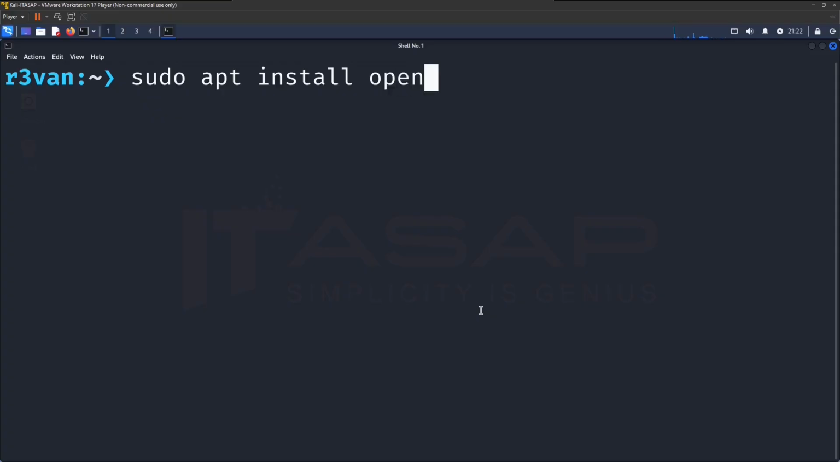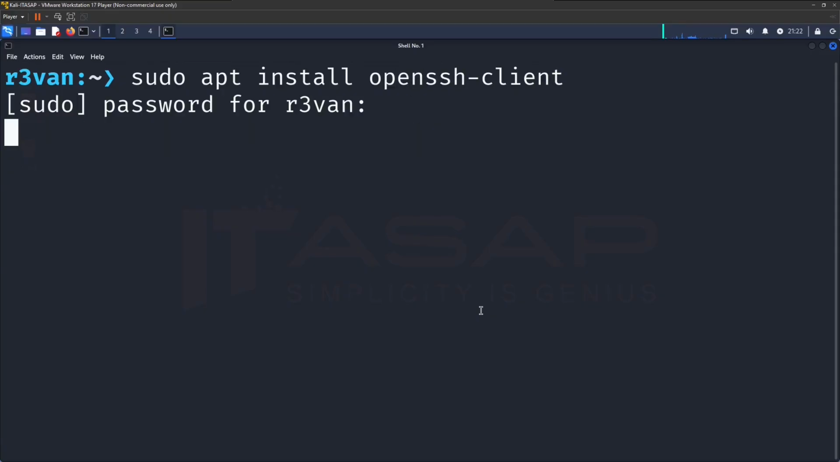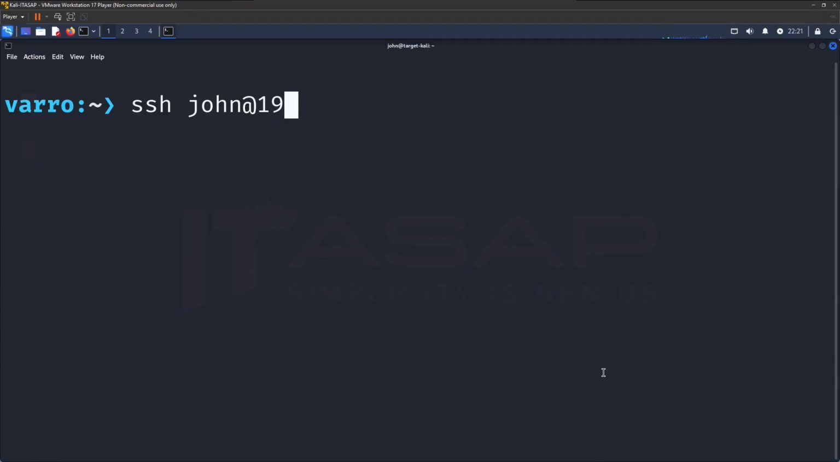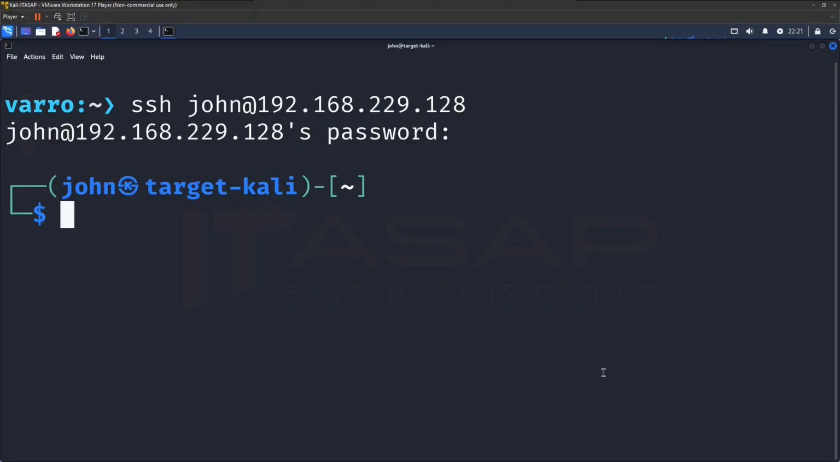SSH sounds complicated, but using it is actually really simple once you see it. In the next few minutes, I'll show you how to install SSH on both sides, the client and the server. And then I'll show you how to connect using either an IP address or a hostname. And I'll explain it all in plain English.